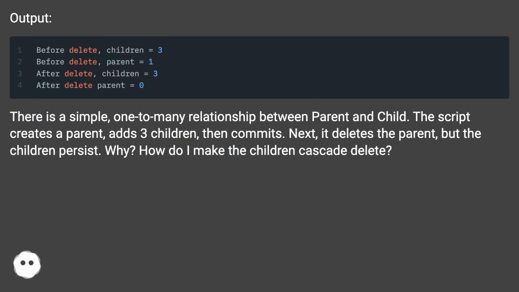Output. There is a simple, one-to-many relationship between parent and child. The script creates a parent, adds 3 children, then commits. Next, it deletes the parent, but the children persist. Why? How do I make the children cascade delete?